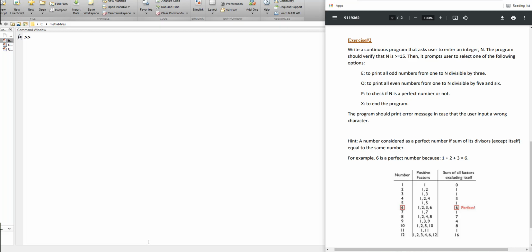This is the fall 2021 homework number 1, exercise number 2. In this exercise, write a continuous program that asks user to enter an integer n. The program should verify that n is greater than or equal to 15. Then it prompts user to select one of the following options.